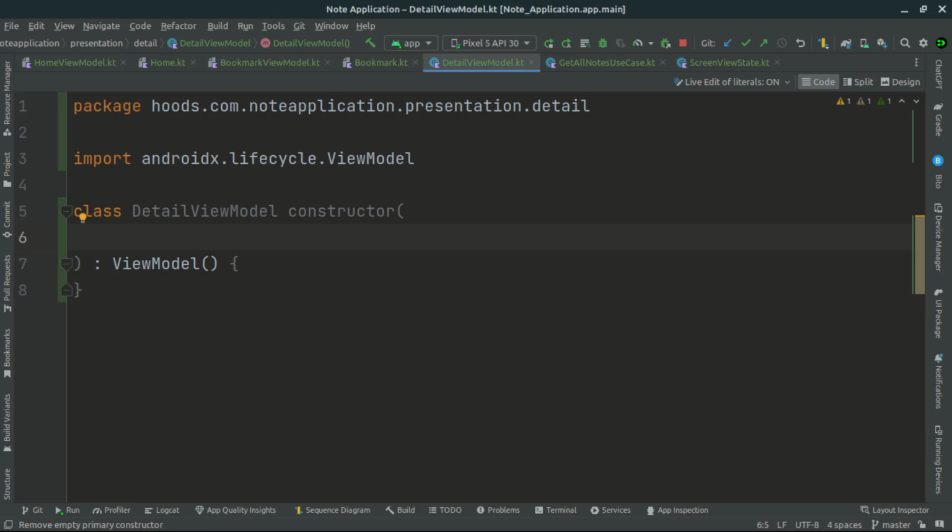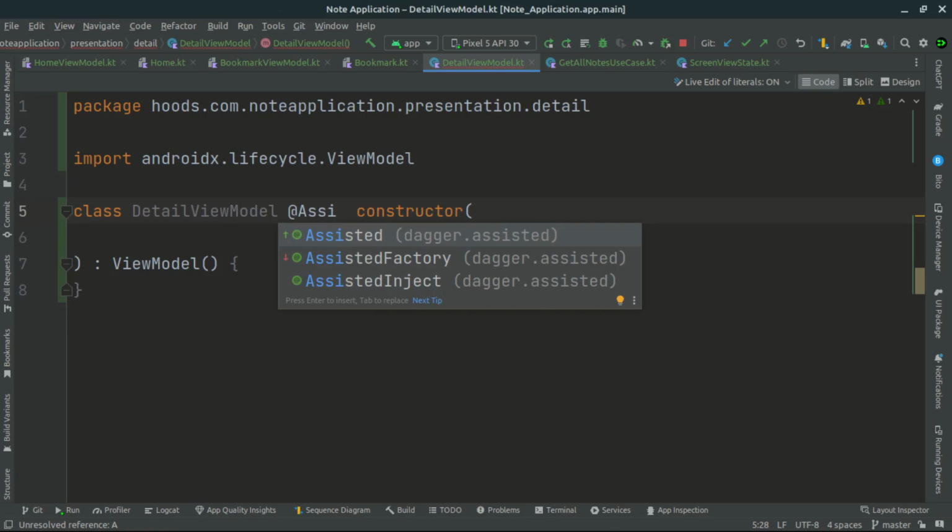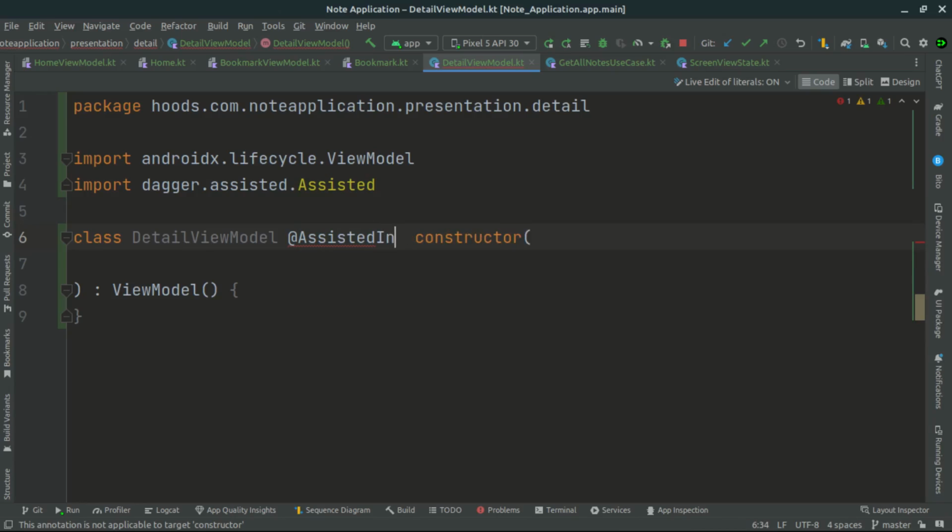So for this case, Hilt will not understand, hey, I cannot construct or inject this type of variable. So how can I do it? We are going to see something that is called assisted injection using Hilt. Inside our detail view model, we use @Inject to inject other view models, but in this case we are going to tell Hilt, hey, we want to perform assisted injection for this class. So we are going to call this @AssistedInject.